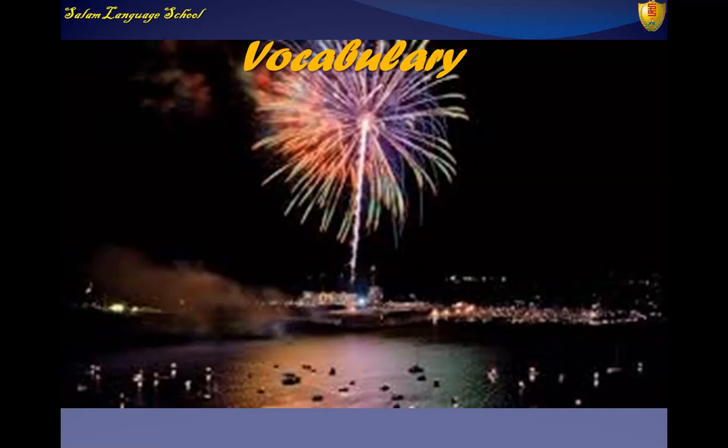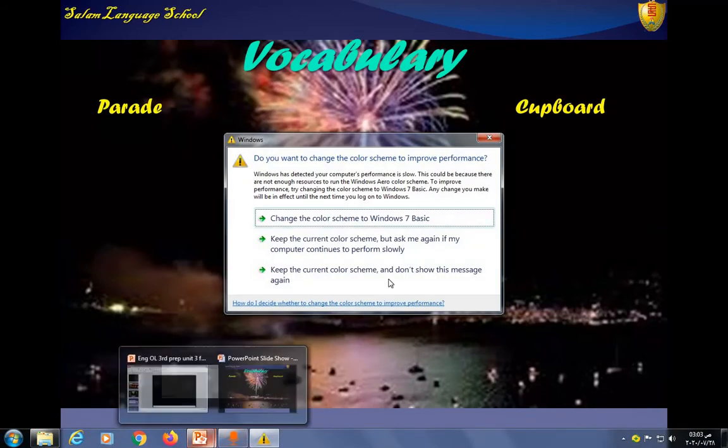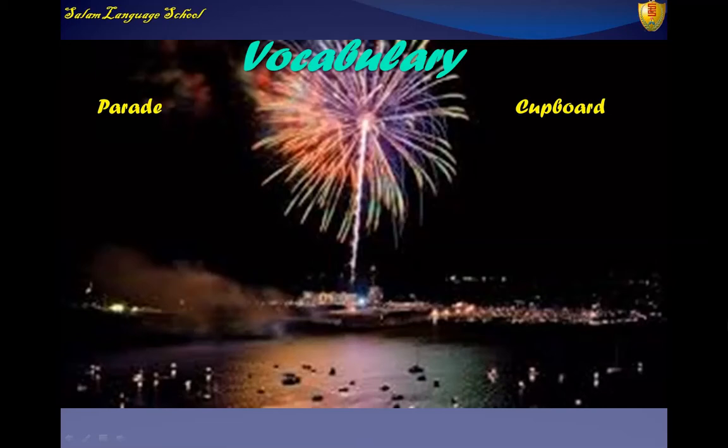Then we have here some vocabulary. The first two words here, parade. Parade is in Arabic موكب أو عرض. Cupboard دولاب. Costume زي للمناسبات الخاصة. Costume. Lantern مصباح أو فانوس. Envelope ظرف الجواب أو ظرف الخطاب.